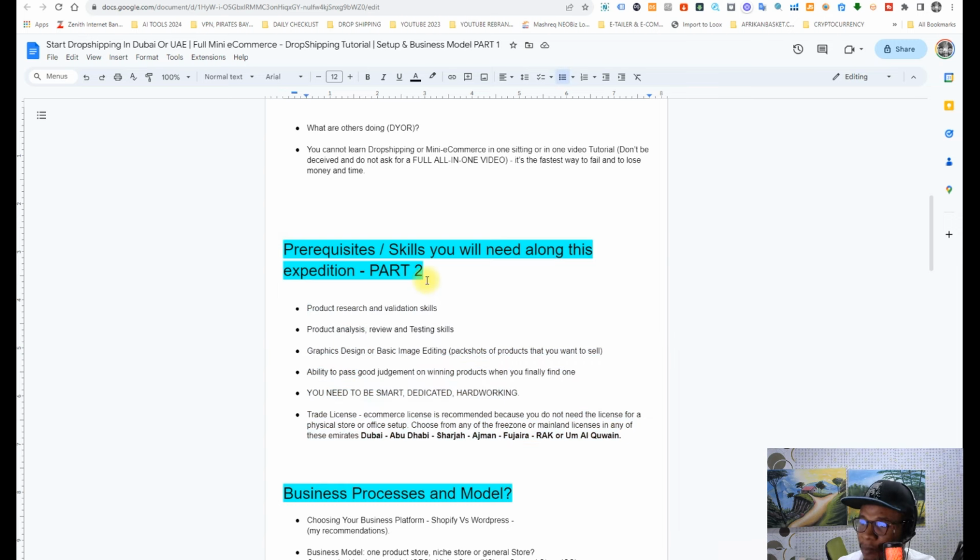Okay, so in this part, we're going to be looking at product research and validation skills. We're going to be looking at product analysis, review and testing skills. We're going to be looking at graphic design and basic image editing, all of those things you need as a personal skill in order to succeed with a dropshipping business, especially if you are on a low budget.